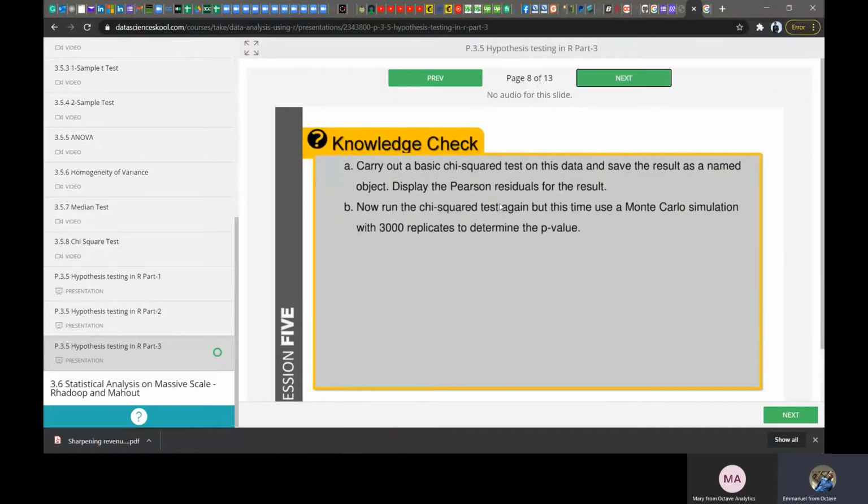So let's see the next slide. Oh, they didn't show that. They didn't show that. So basically, it's used to test for independence.